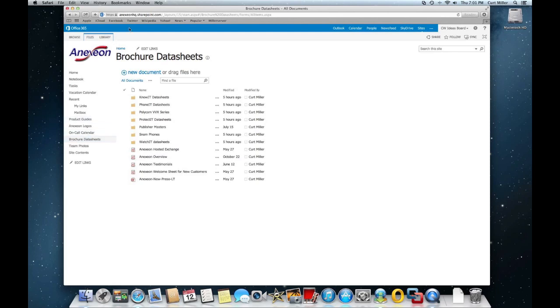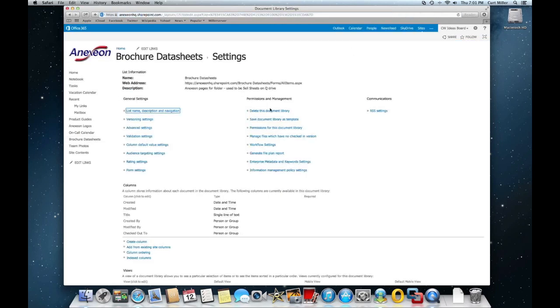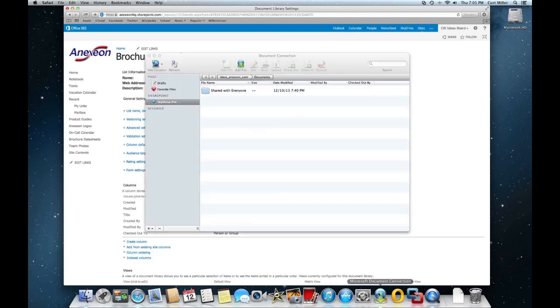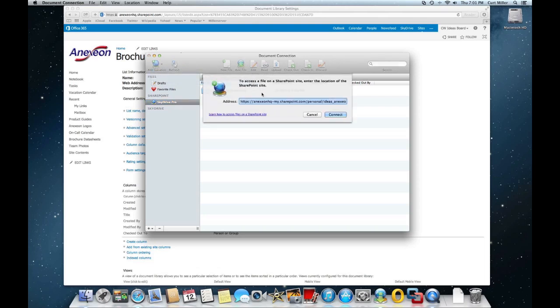And I'm going to do the exact same thing. I'm going to basically go to Library, Library Settings, and I'm going to grab this URL right up here. And I'm going to copy it. And then I'm going to come back over here and say add a new location, SharePoint site. And I'm going to paste that URL in and connect.